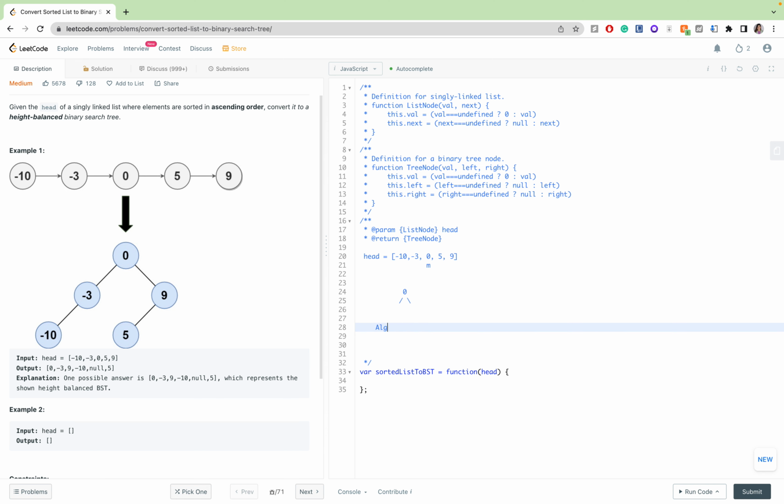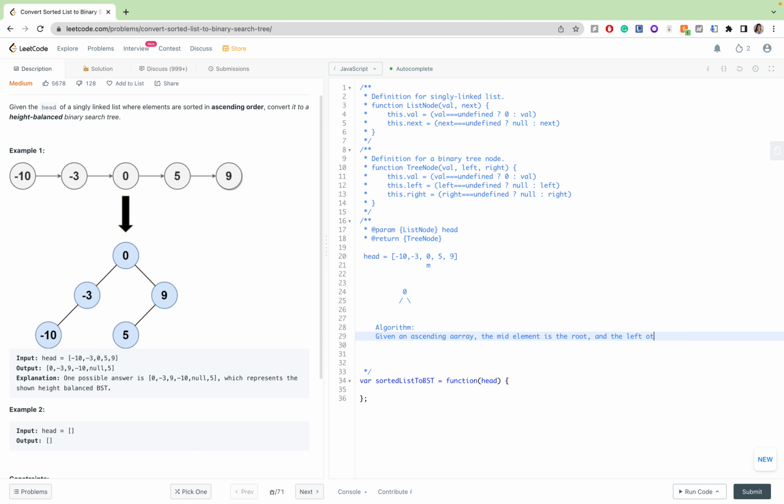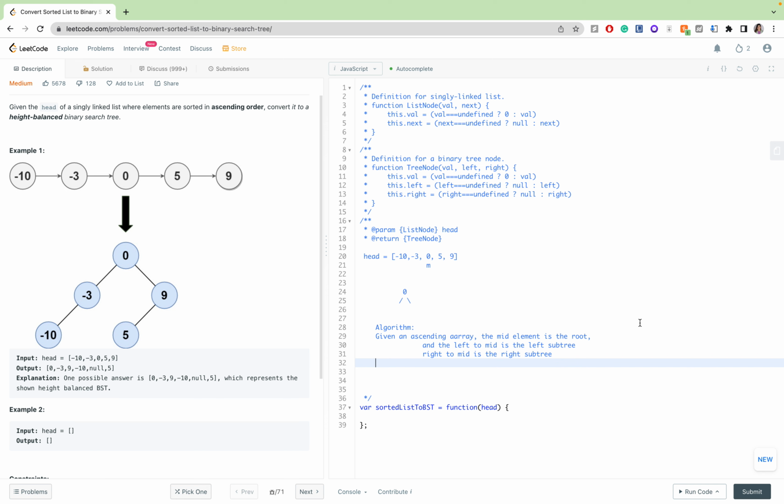So my algorithm is, given an ascending array, the mid element is the root, the left of mid is the left subtree, and the right of mid is the right subtree, right? Okay, I'll do this and repeat.